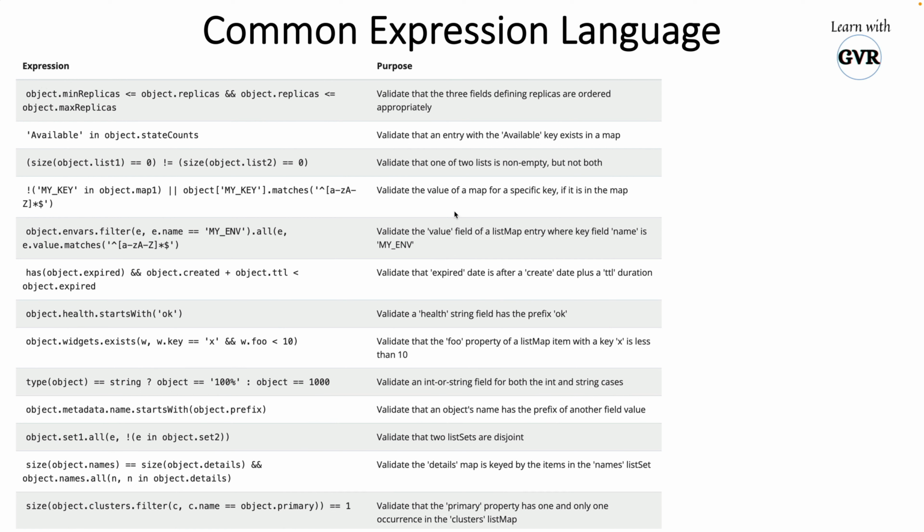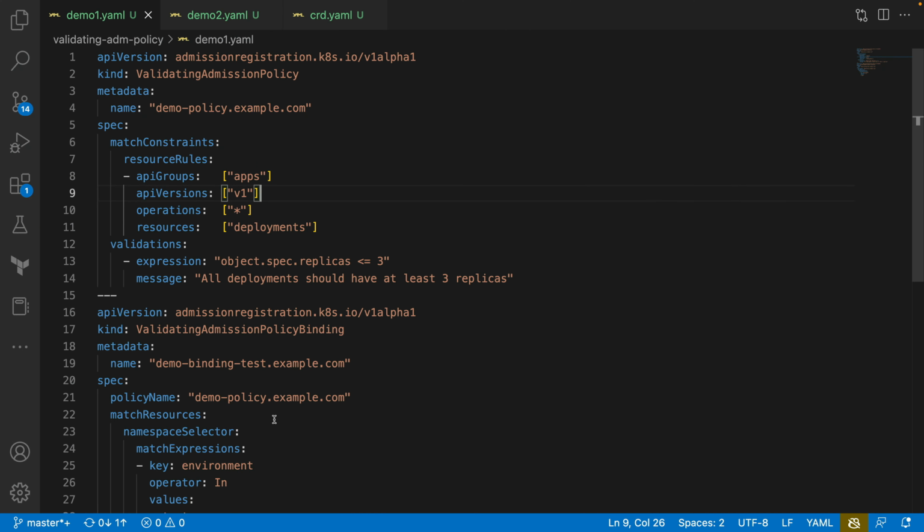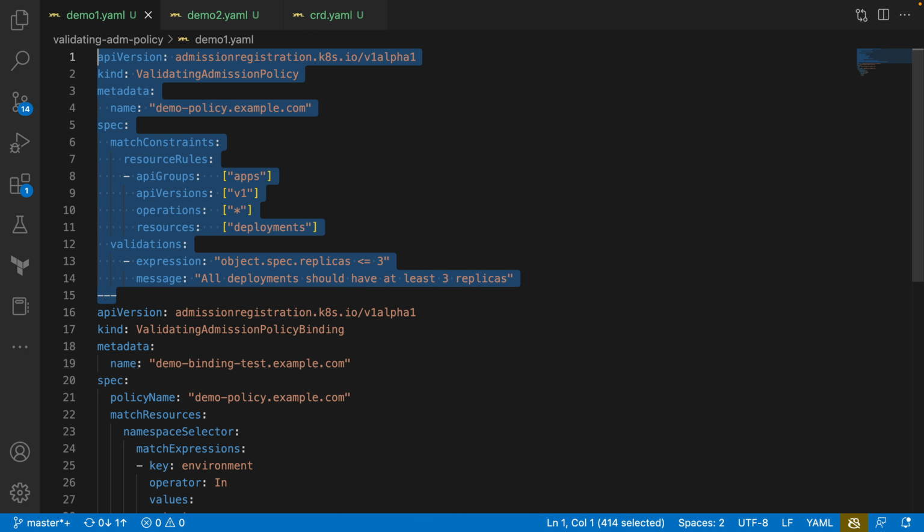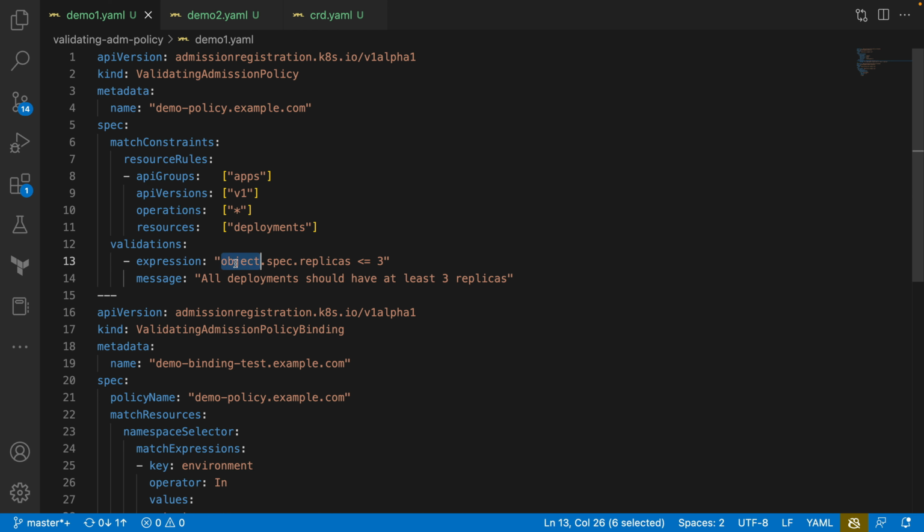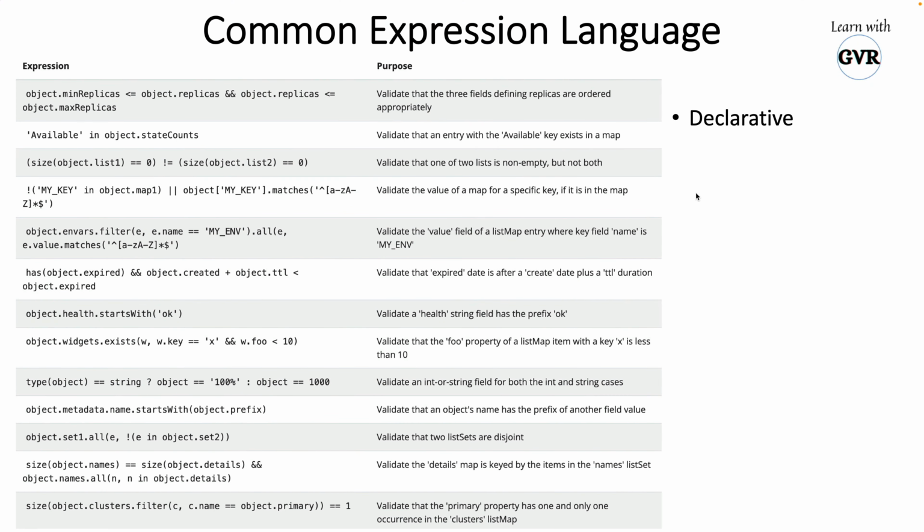First of all, why this Common Expression Language? It is declarative. So what exactly does declarative mean? This is my sample, the same example which I took from the documentation. I put this expression: spec.object.replicas less than or equal to 3. So this is a Common Expression Language expression, and this is declarative.